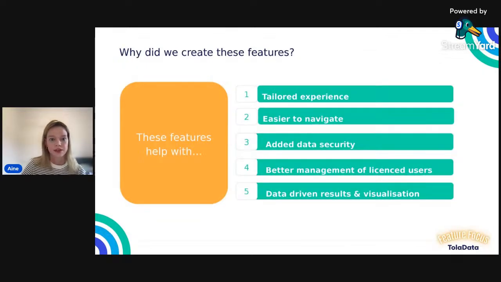So why did we create these features? So these features will give you a tailored experience in our platform. And when I say that, you can change the headings or titles for a lot of our navigation. So if you have kind of a different working language within your org, you'll be able to edit that for more easier to navigate experience. Also, you can change the branding or the colors on our dashboard. So I think that's an easy way to make your organization look more concise and put together.